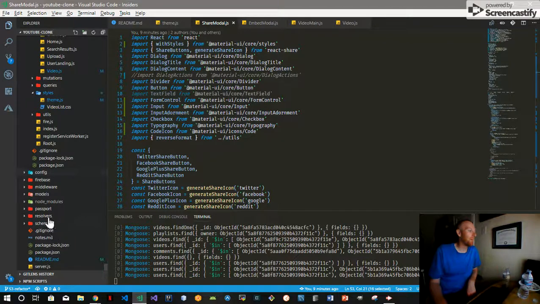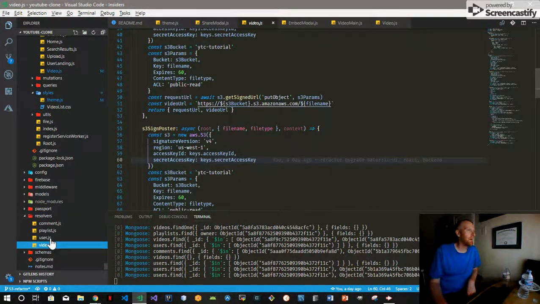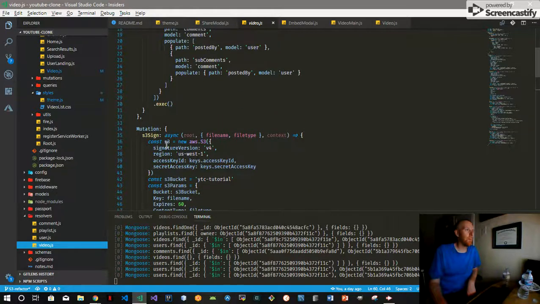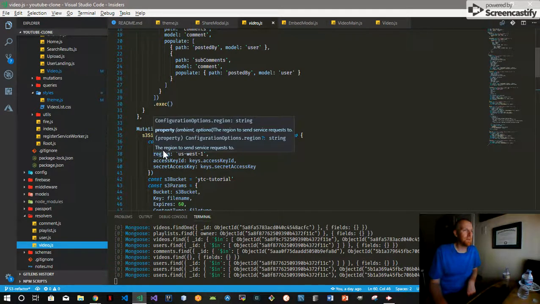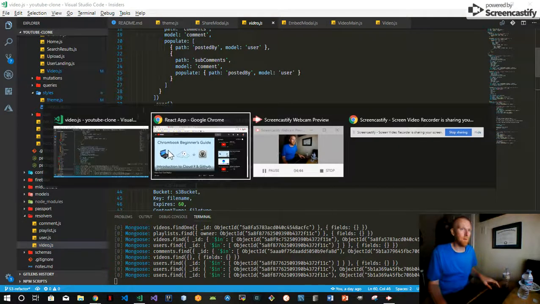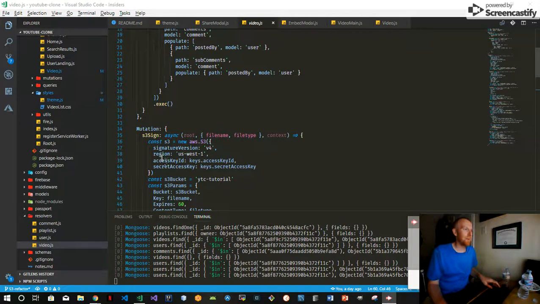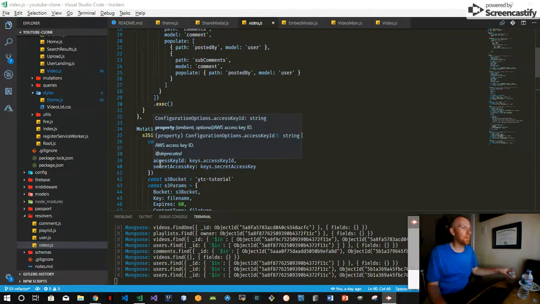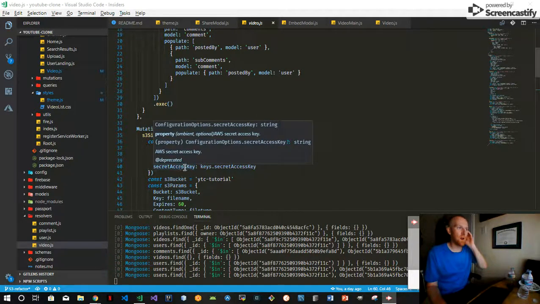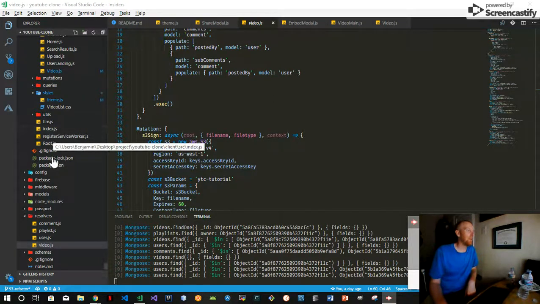One thing with our resolvers: any resolver that uses AWS, we create this new AWS.S3 instance here, and before we just passed in the signature version and the region. Now we have to keep our access key ID and our secret access key in that config file that we created.